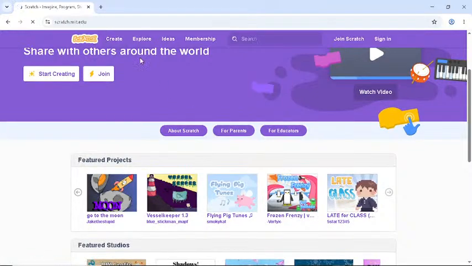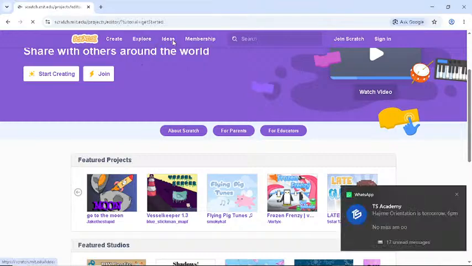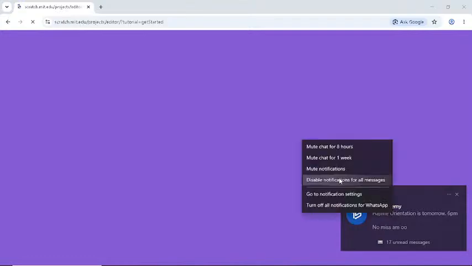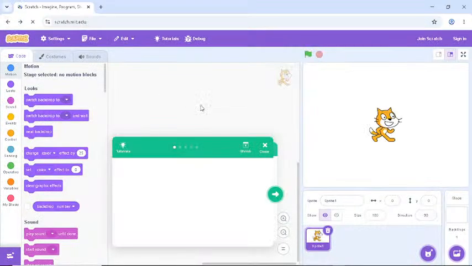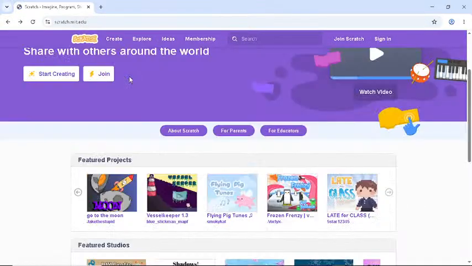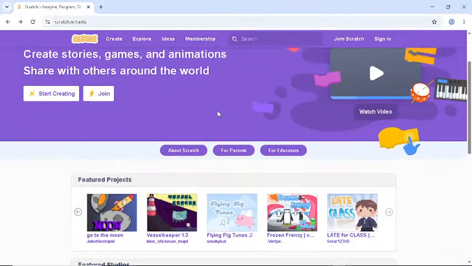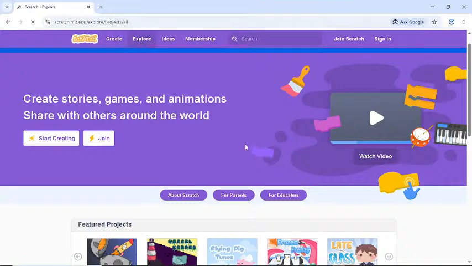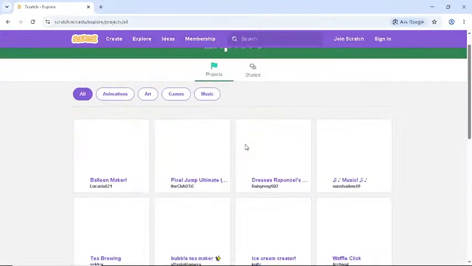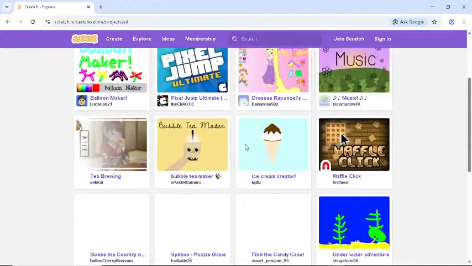You can create projects. You can explore. You can go on with new ideas. All right, so you can create a new project, and that means you can actually use your laptop or your phone to make that happen, and then you can explore the community, what other persons are doing and have done in Scratch.